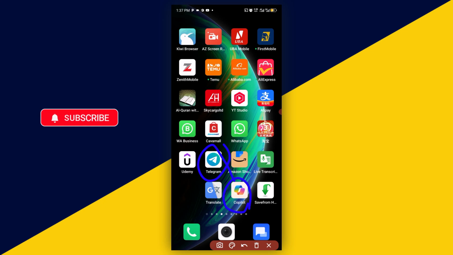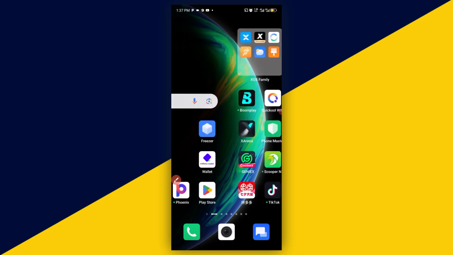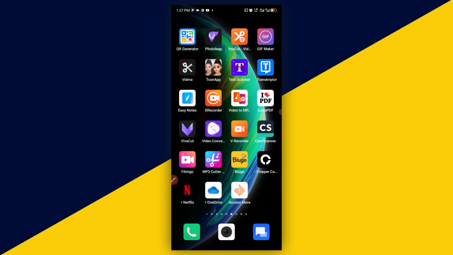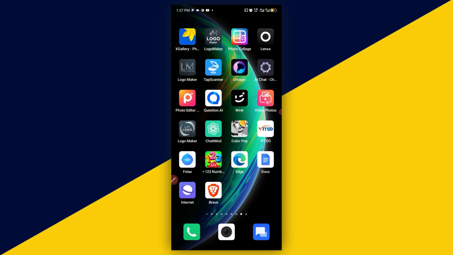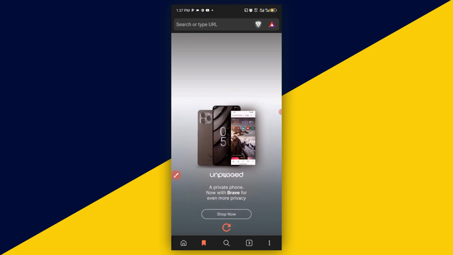So with that being said, let's get started. The very first thing you need to do is head over to your browser. In this tutorial, you can use any type of browser to have access to Copilot on Telegram. I'm going to make use of the Brave browser right here. I'm going to simply open up my Brave browser.